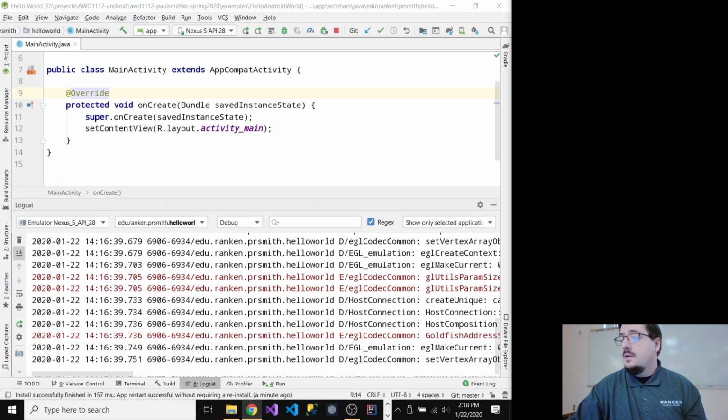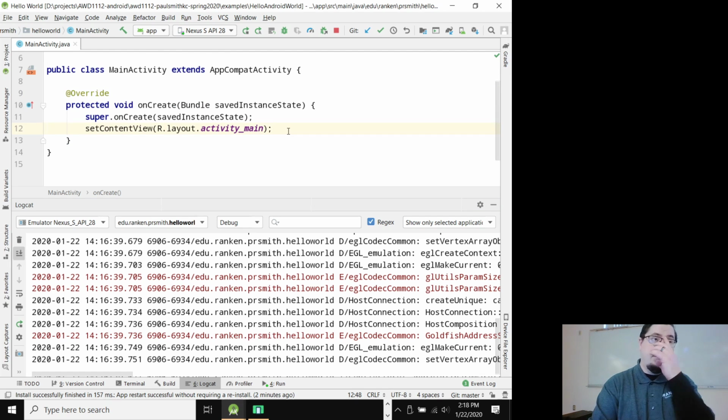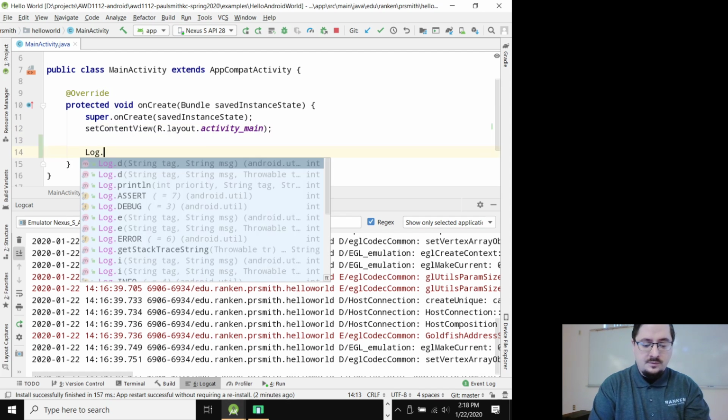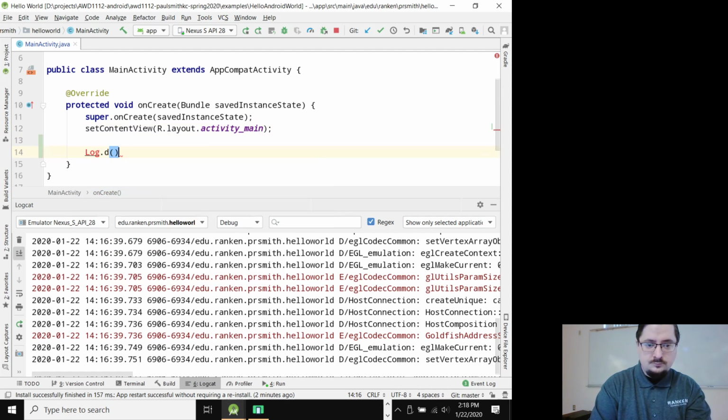So in the code, I'm in the onCreate method. I'm going to add another line of code. So I'm going to say Log.d.